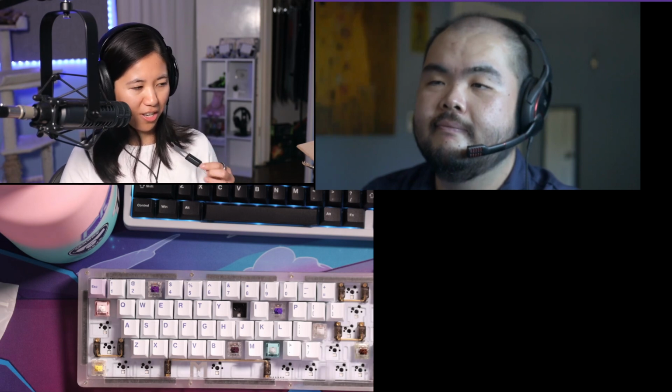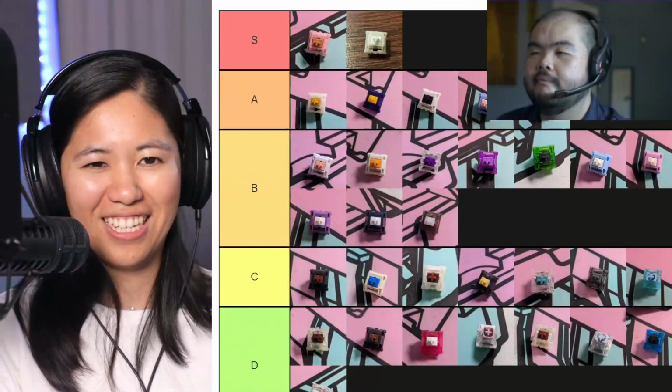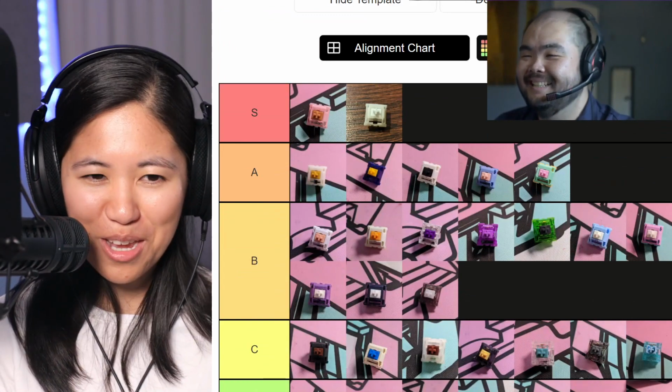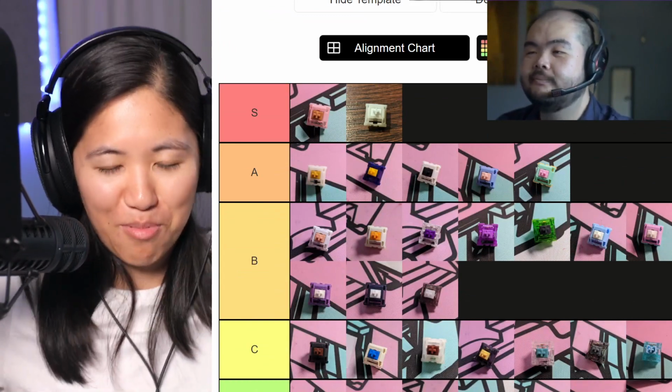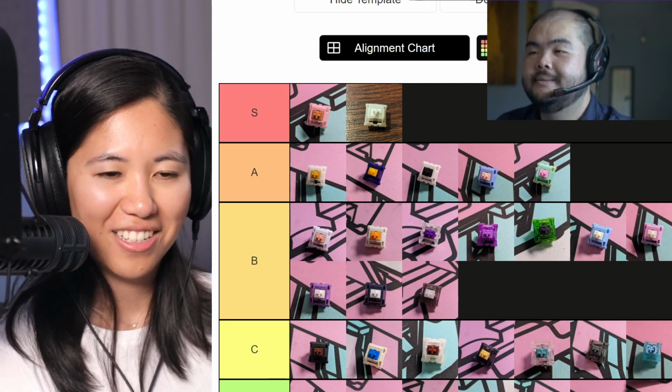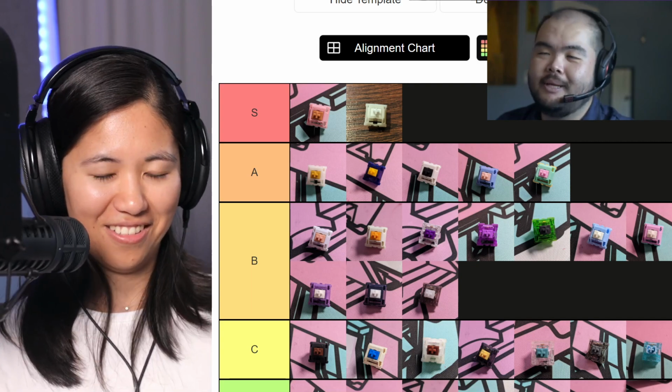Alright, Flying Frog asks, anyone have good options for tactile switches for my first custom? Anyone in S and A tier? They're pretty good. Or B. I mean, B is pretty dang good too. Mostly just depends on your budget.